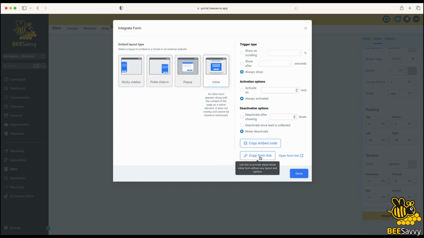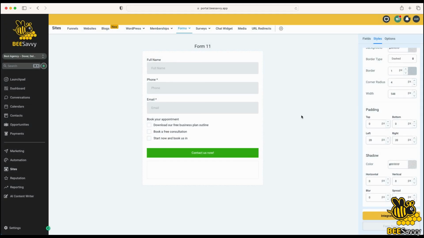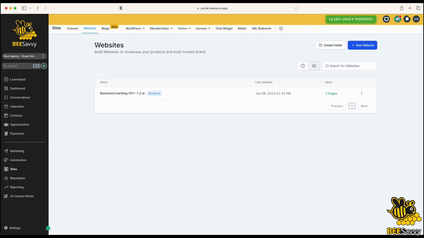So this is where you would then embed this form that you've created if you've got your own website. But let me show you how we do this to a website within our system. So let's head on over to website. And I've already downloaded a template called business coaching. Okay, so let's get that up and running. And let's open up the editor for this page.